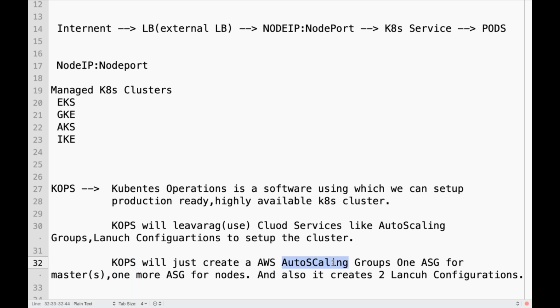Once there is an auto scaling group for your master and an auto scaling group for your workers, then who will take care of high availability of your master nodes and worker nodes? You know the AWS auto scaling concept and launch configuration concept. So who will take care? The AWS auto scaling groups will take care. So this is how you can set up the Kubernetes cluster using KOPS.